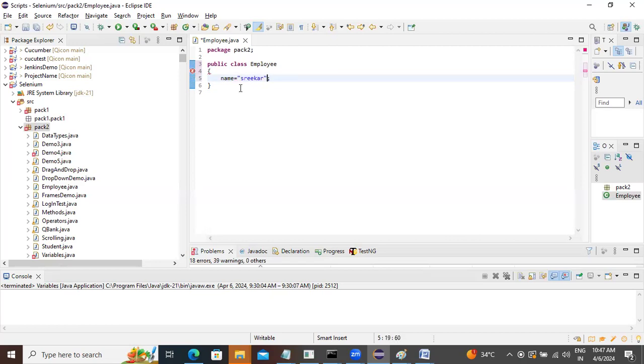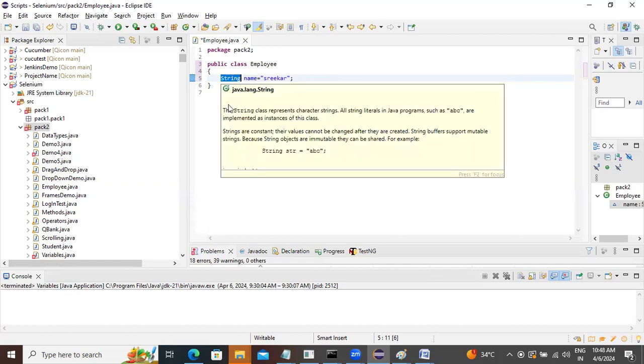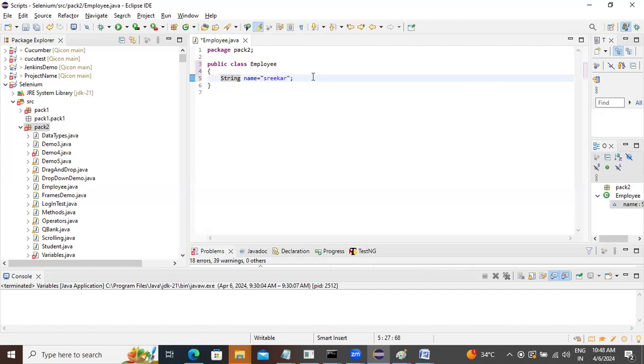In Java, we have to maintain these string values in double quotes. And in Java, variable declaration is mandatory. So this name is a variable, and the data type I'm storing is string. Now this is one variable. Like string, what are all the other data types there are? We'll discuss that later. Okay. Next.